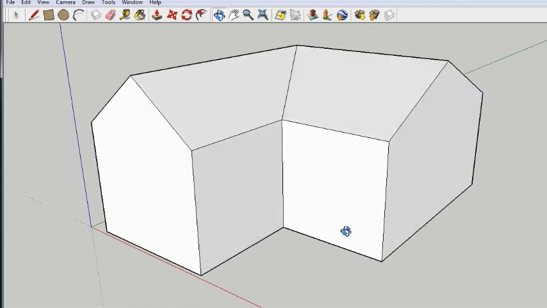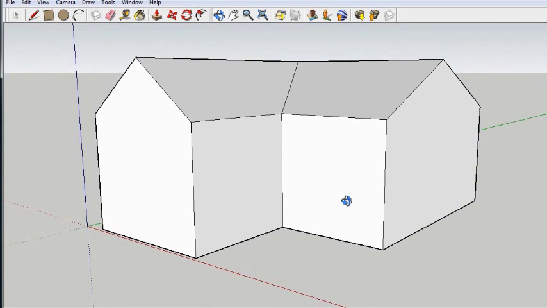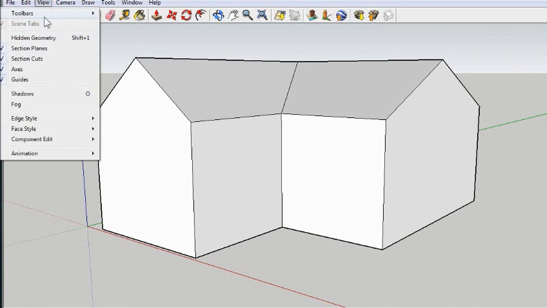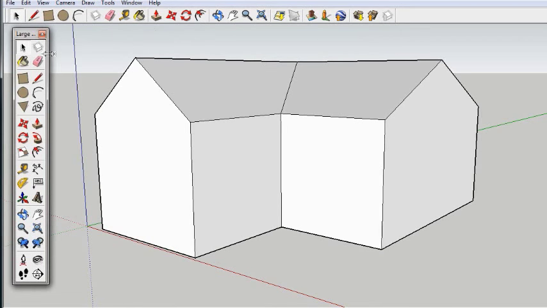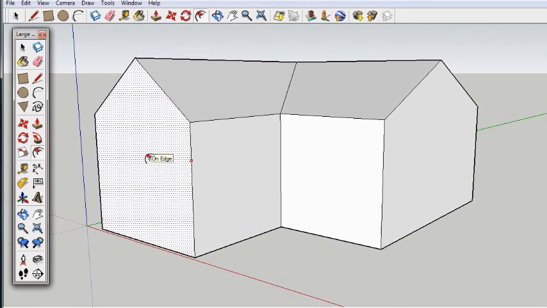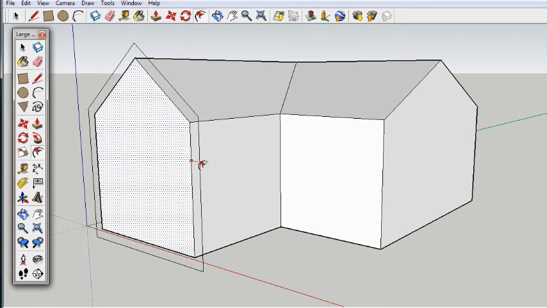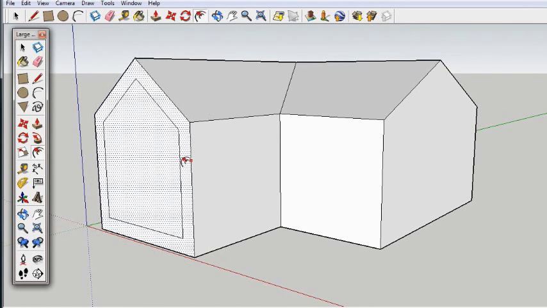lines. Let's explore a new tool, the Offset tool. If you don't see the large tool set, go to the View menu, Tool Palettes, Large Tool Set. This opens the complete tool set in SketchUp. To see how the Offset tool works, click on the side of our house and pull inwards or away. All the edges of the surface are offset.